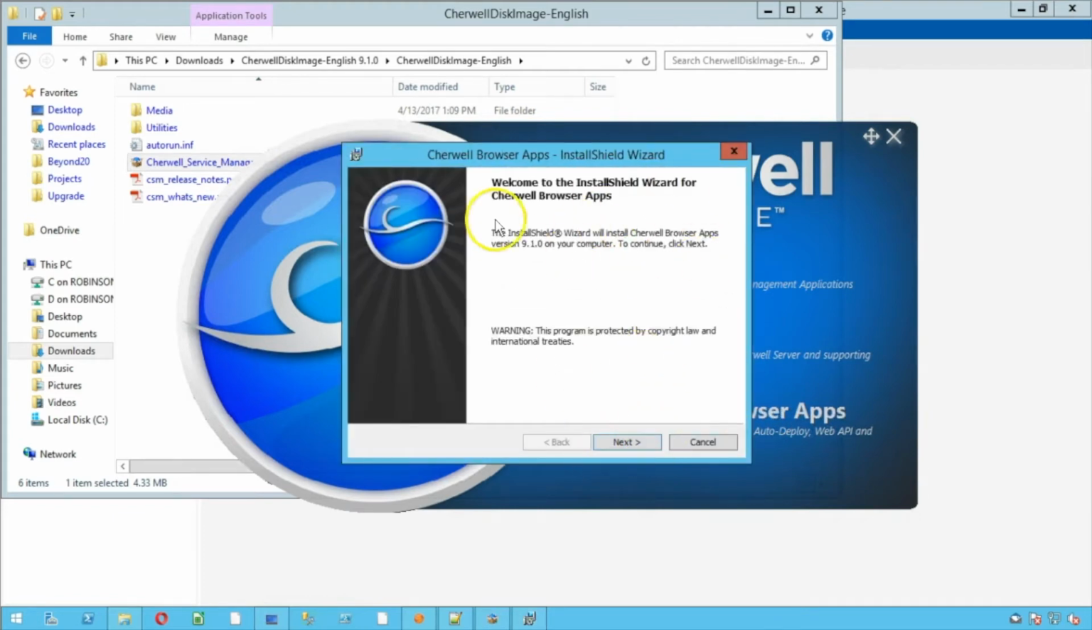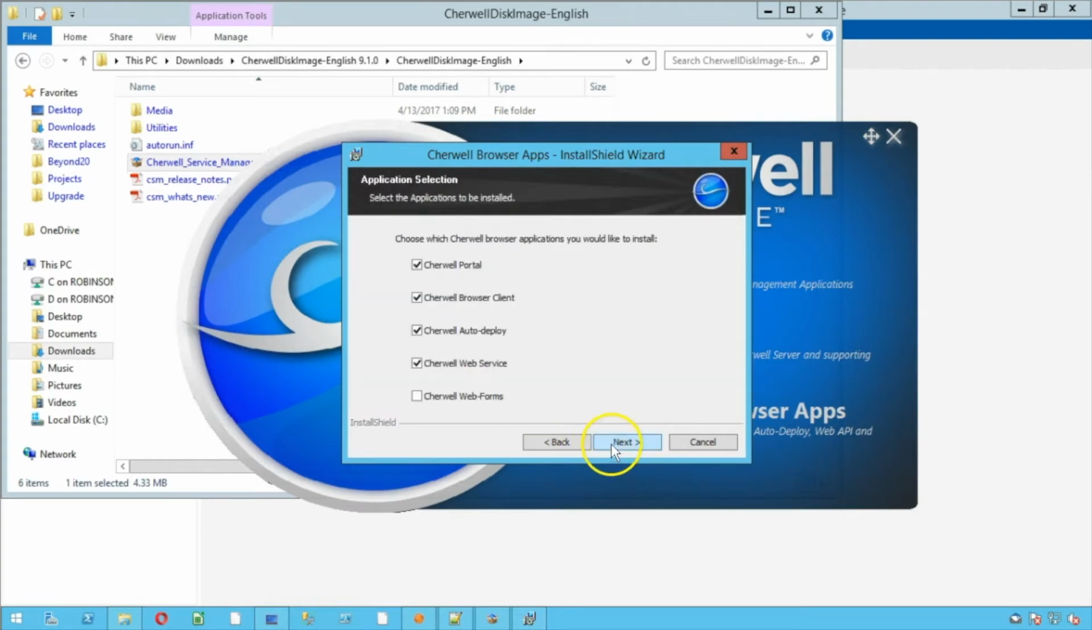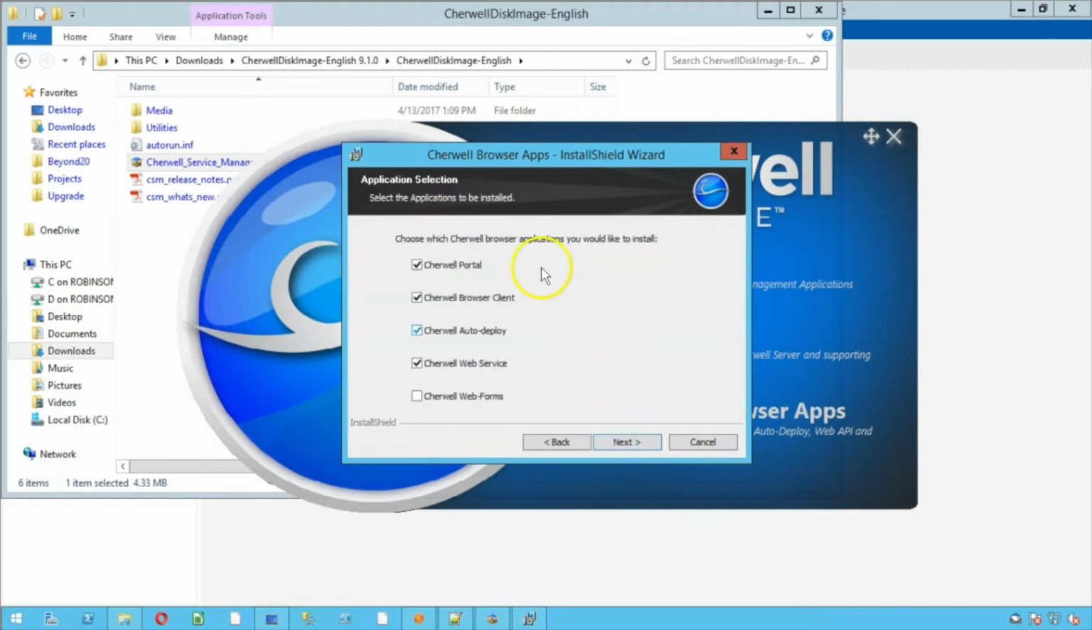Now here we will be installing the Cherwell browser apps. Just like before, we need to run through and accept an end user license agreement. And in addition, we need to select which browser apps we're going to install. Now, by default, the Cherwell Web Forms checkbox here is not checked. So if you are currently using, or if you intend to use the Cherwell Web Forms service through IIS, then you'll need to check this box.